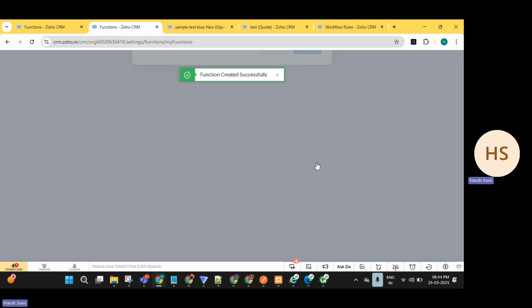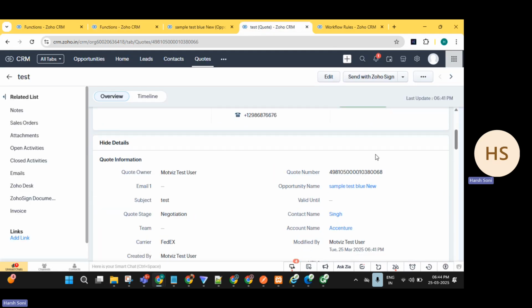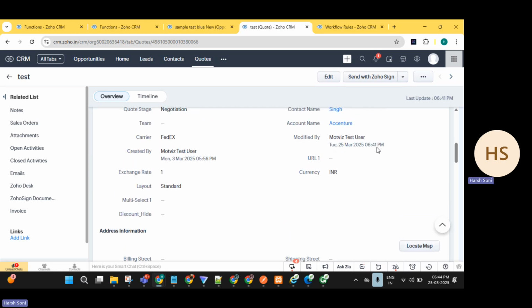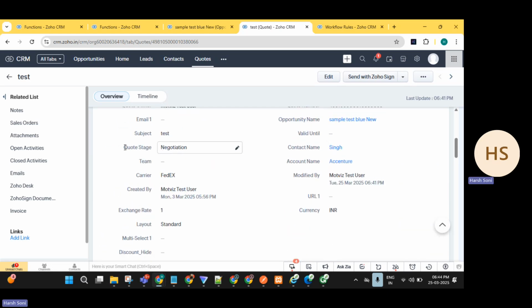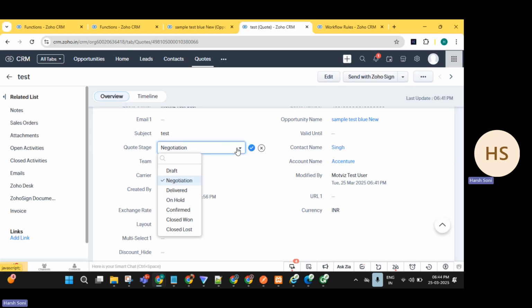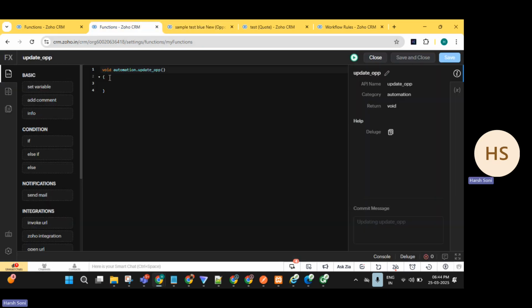We are not trying to create a button. If anybody goes over here and edits the quote stage as closed one, it should be automatically reflected in the opportunity module's stage as closed one here. So the requirement is pretty simple, and we are hopping directly to our Deluge code.